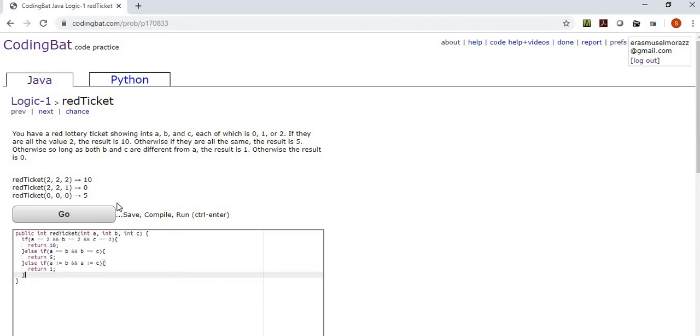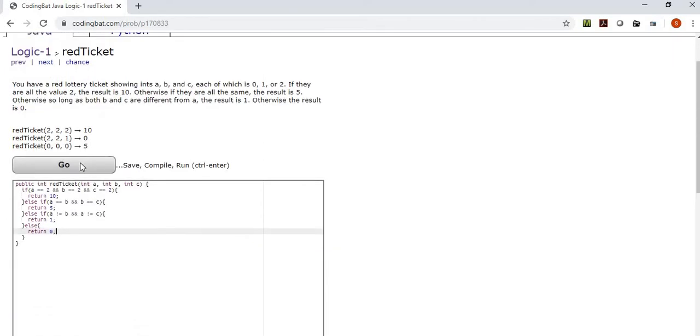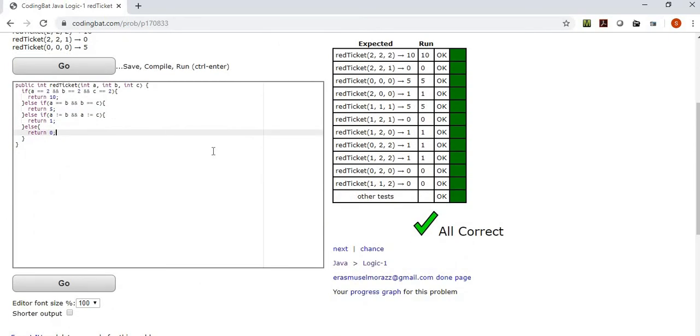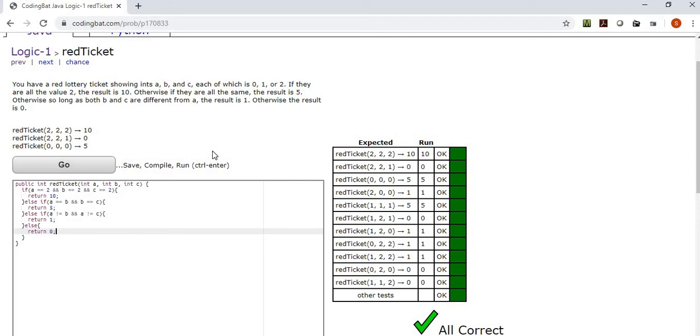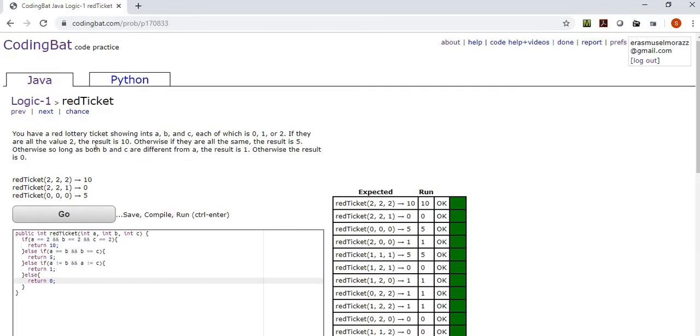And otherwise the result is 0. I wonder if they give a solution for this. I really don't see any other way to do this. This is a good practice exercise, just for learning how to phrase those statements and such.